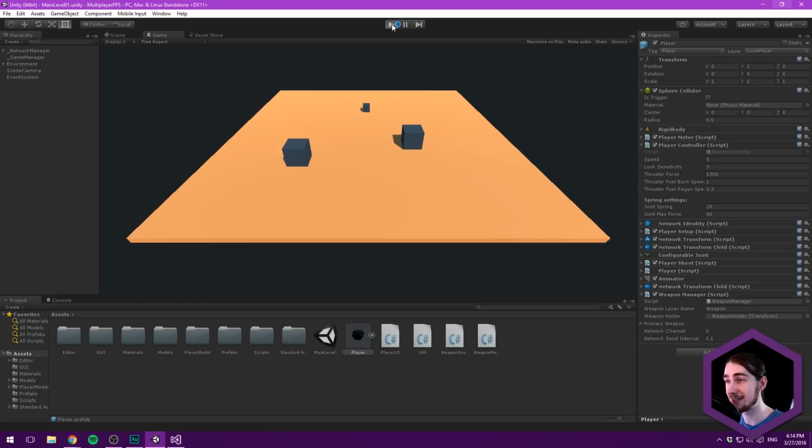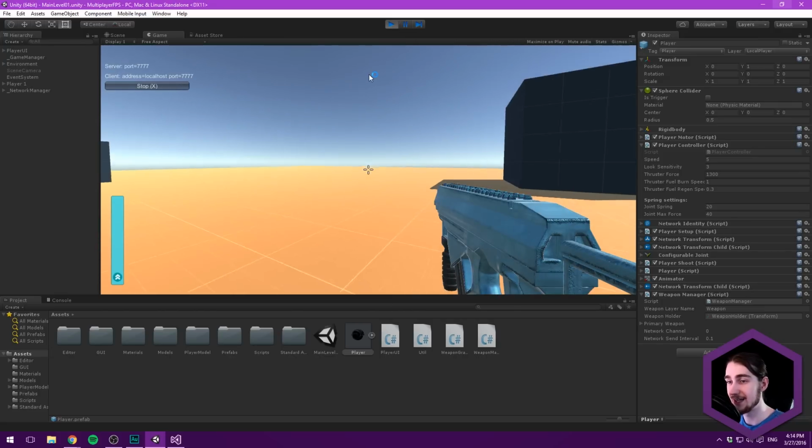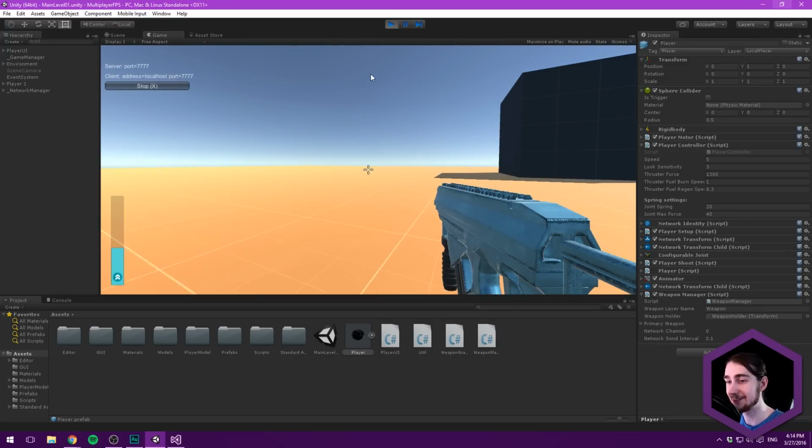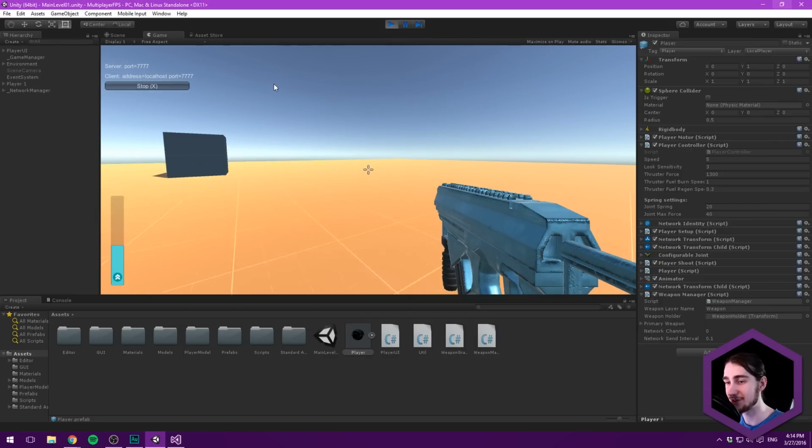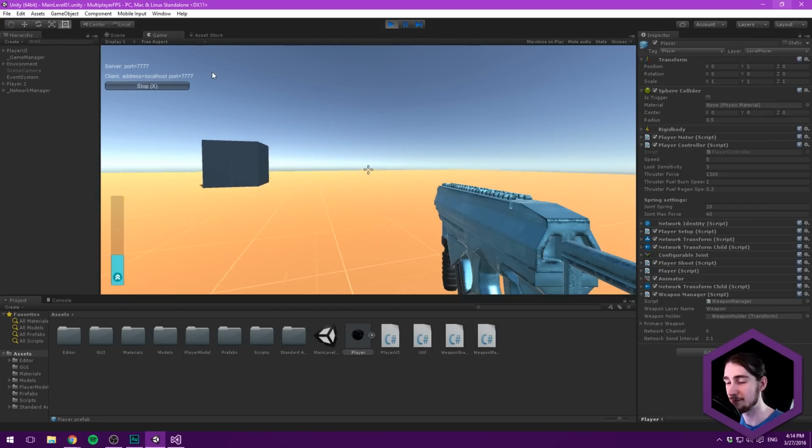And if we go in and hit play, Land Host, and try to thrust here, you can see that it's actually working. So that is just perfect.